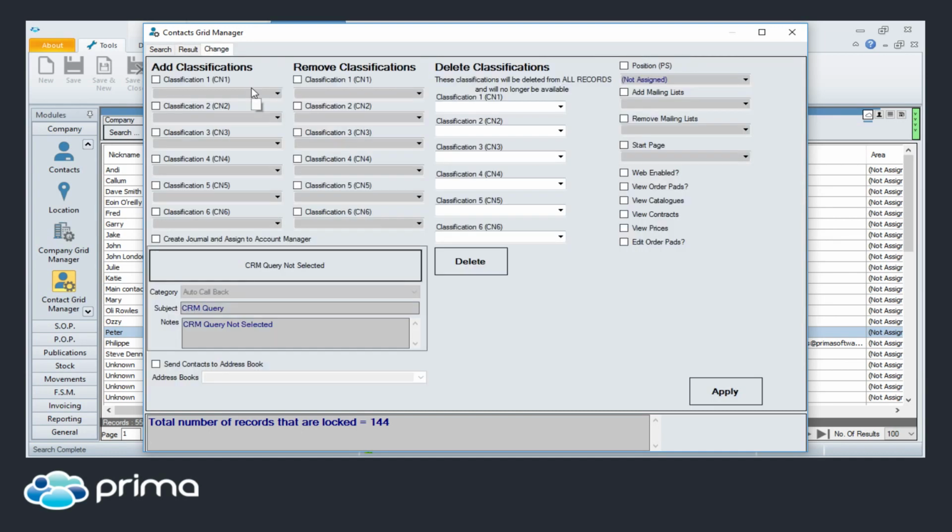So you can add classifications, remove classifications from contacts individually, or you can do it in bulk via this grid. So you could say, right, well, I want to add all these contacts to be a golf club, or whatever it may be. You've got the option here to create a journal and assign to account manager. So it could be that you've done a search for people that aren't on the web store yet. You've put them into the grid. You come to this change tab, and then you may create a journal and assign it to your account managers for them to pop up on the tasks or your journals as known in Prima.